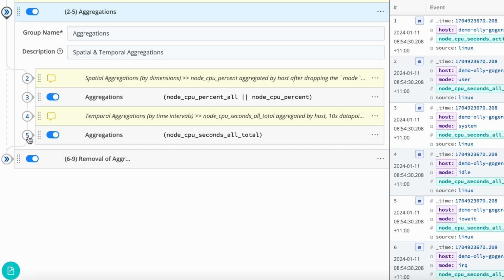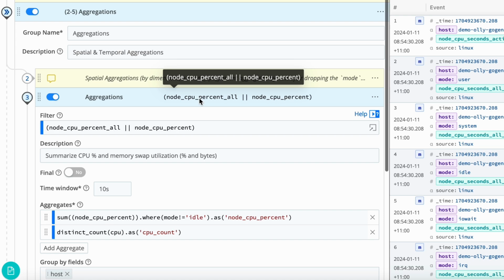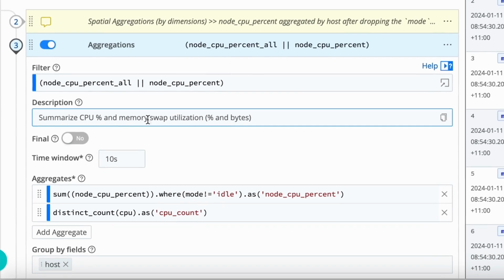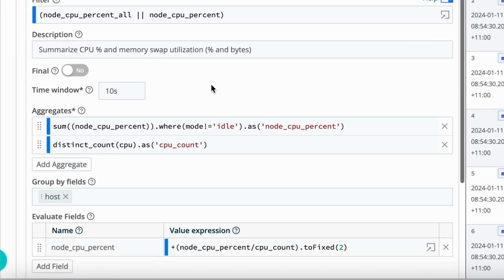The first example we're going to do is the spatial aggregation. Spatial aggregations allow you to aggregate all data points for a group of resources over a specified period. In this example, we have spatial aggregations by dimensions, and we are looking at node CPU percent for my machines. We're going to summarize the CPU and memory swap utilization. Remember I said spatial is over a specified period of time. The time window here is 10 seconds, because my Linux system is sending the data every 10 seconds, but you can modify this according to your network, your environment, your criticality.